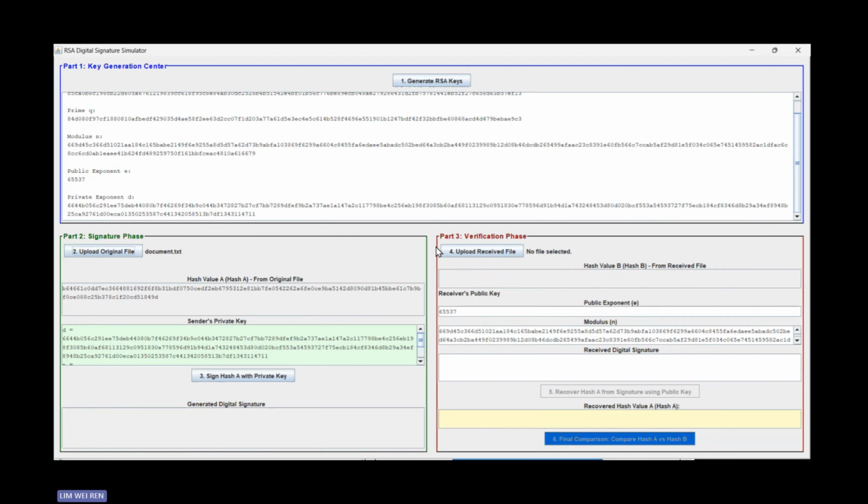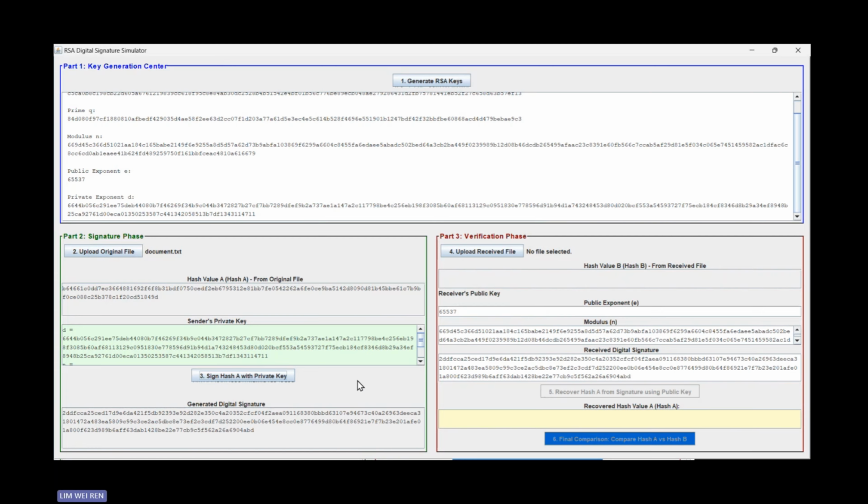The system immediately uses SHA-512 to create a unique digital fingerprint called HA. Next, I click Sign HA. The system calculates the hash power D mod N using the sender's private key and creates a digital signature in hexadecimal form. This signature is then sent to the receiver.